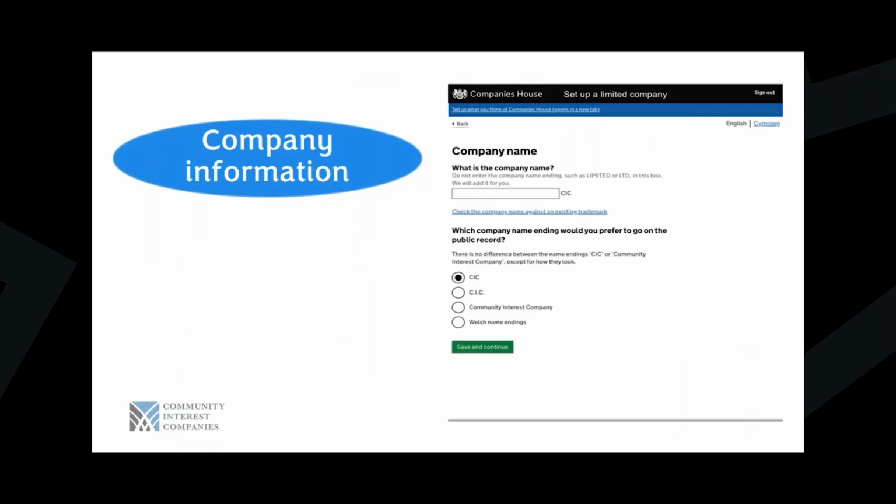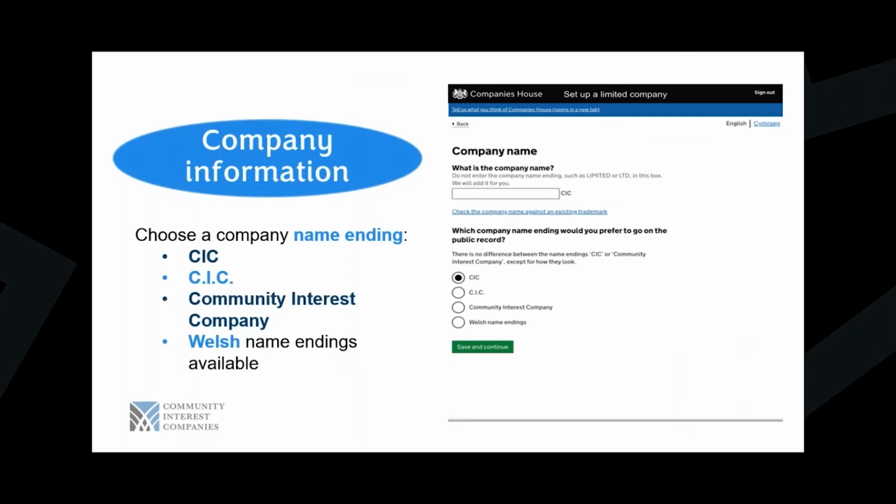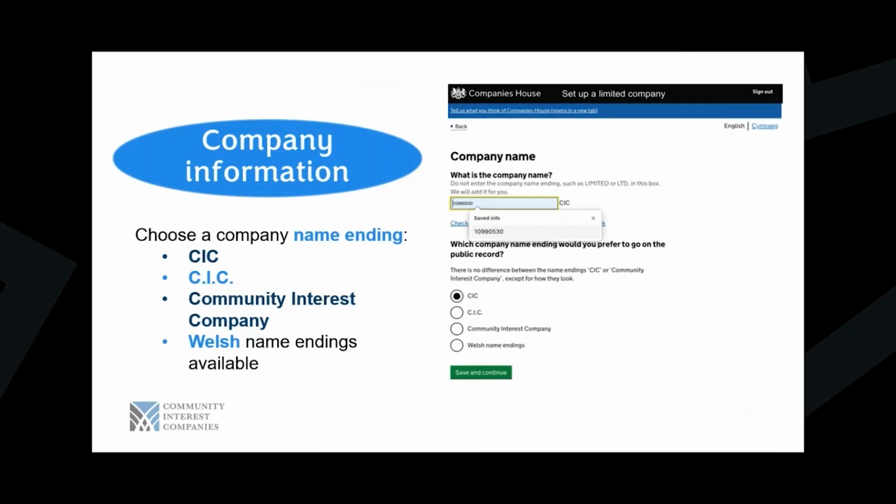When it comes to choosing a company name, you're able to choose from various name endings. CIC, C.I.C. and Community Interest Company are all acceptable name endings for your CIC. You can also choose from Welsh name endings if you prefer. You won't need to add your name ending in the box, we'll add it for you. Also, make sure not to add the limited name ending here. All CICs are limited companies by default, so you don't need to include that as part of the name.